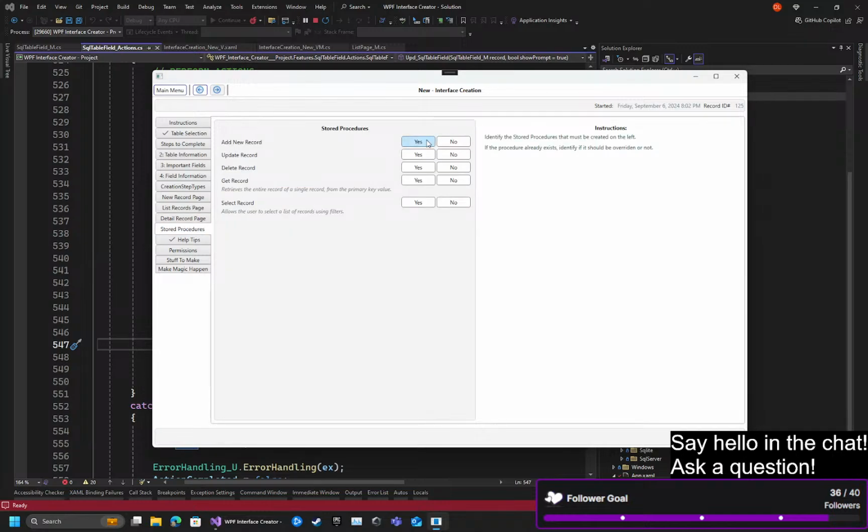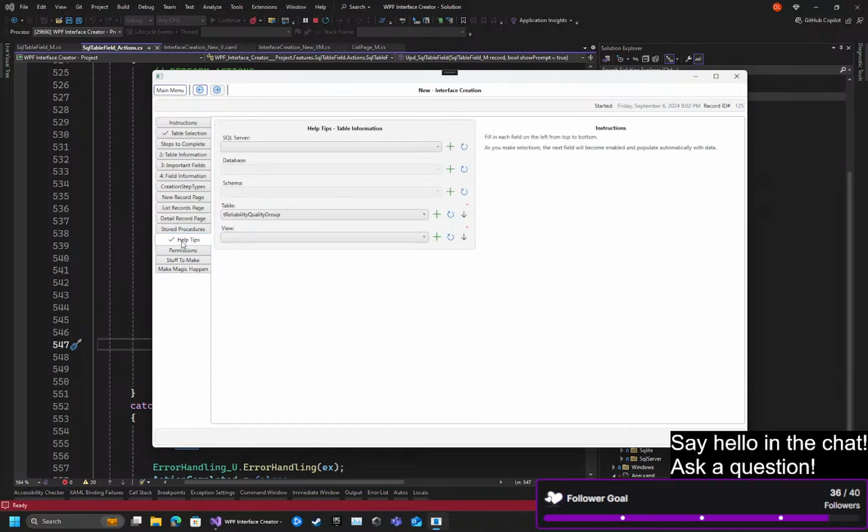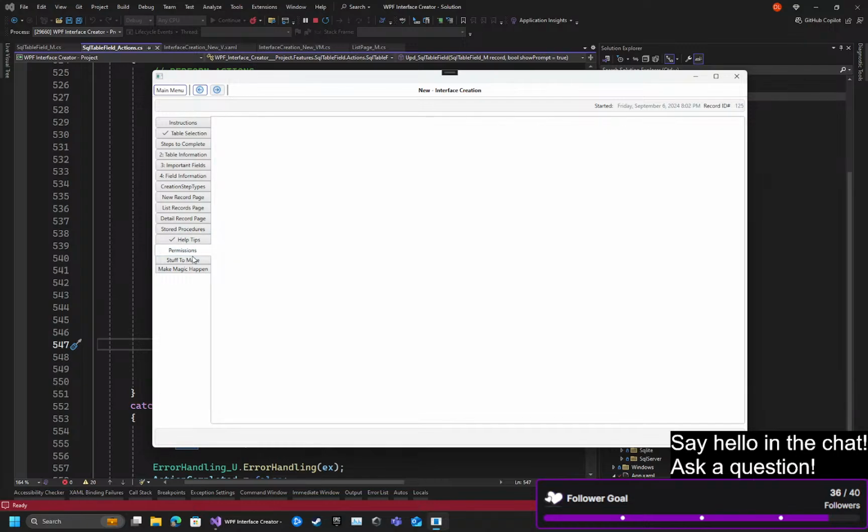And then stored procedures, as we go through these, we need names for those stored procedures. Okay, that's fairly straightforward. And then where are we saving help tips? If we're saving help tips, where are we saving, or where do we have to get permissions from if we have to do permissions? And then this is the model, what template it's going to use, and then we're going to tell it to go make some stuff happen.